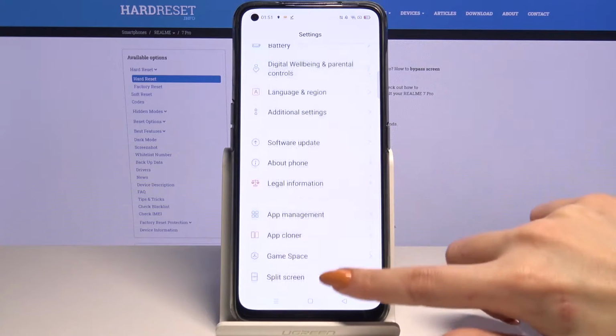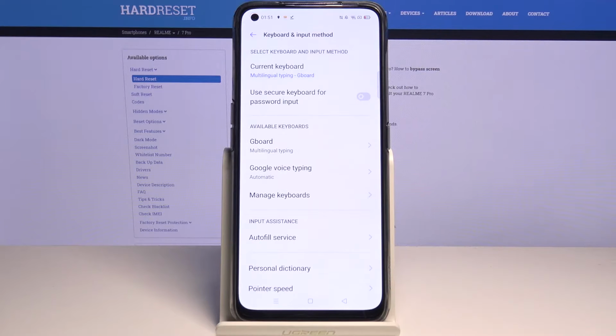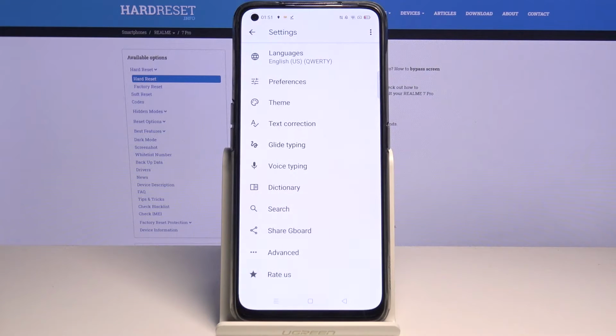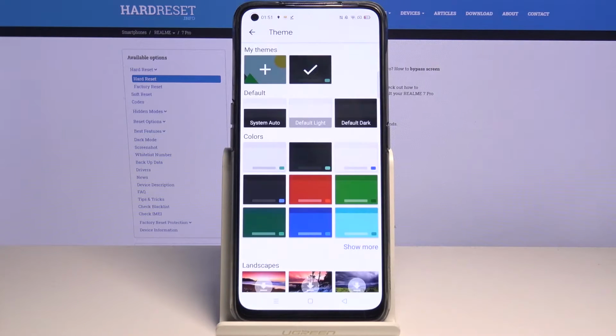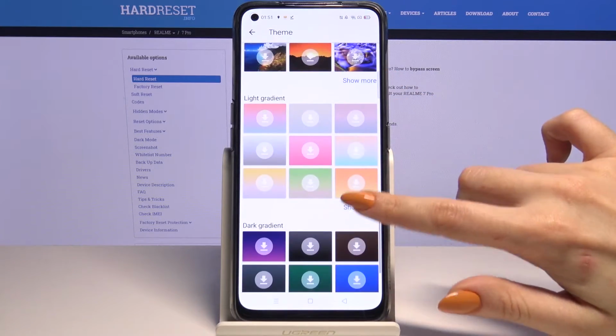Now scroll down and pick Additional Settings. Then Keyboard and Input Method, Keyboard that you're using, and Theme. Over here you can tap Show More to see all available options.